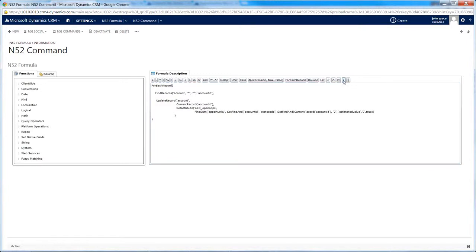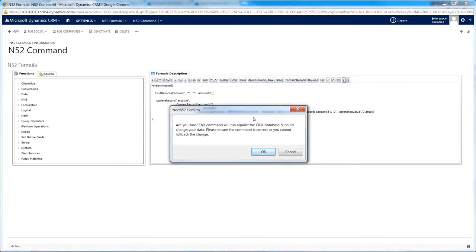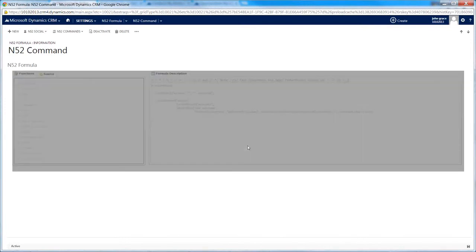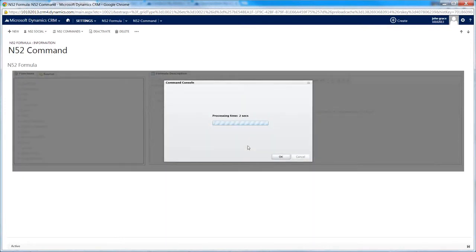And then we've got this new capability to actually execute this command against your CRM database to update all the account records. So we put up a bit of a warning. This is your production CRM system. This will update your production CRM system. So you need to be super careful about running it.